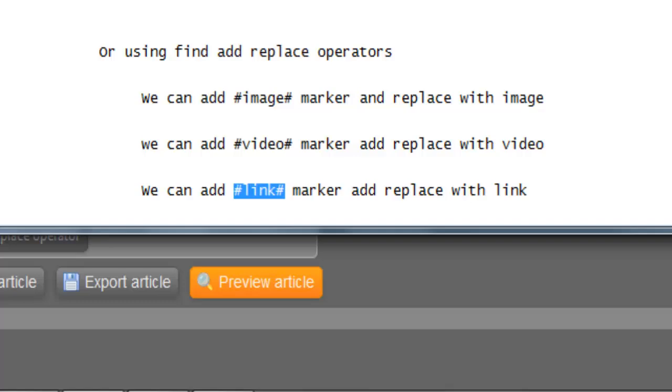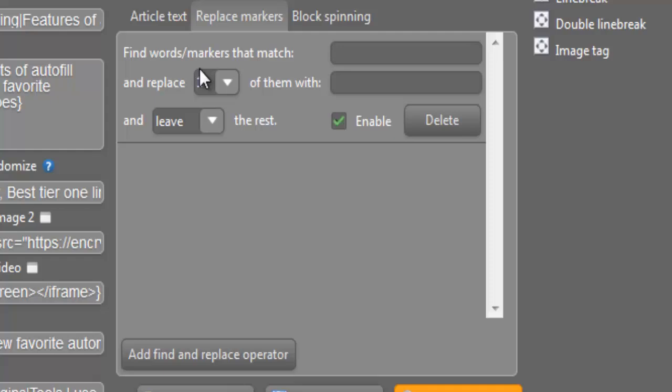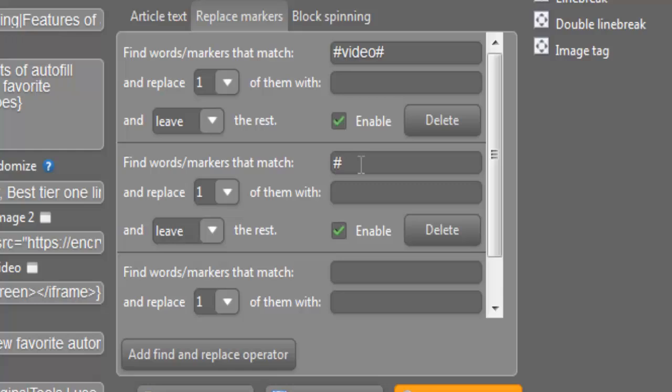Then you go to replace markers, find words that match with, and you add either your video marker or your image marker or your link marker. To show you, I'll create three. I'll make one video, I will make one link, and I will make one image. You can put as many as you want in there.